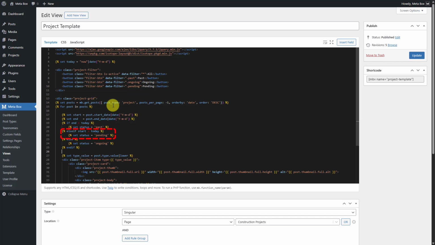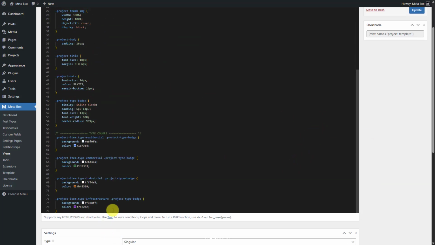In the case that the project's start date is later than today, it means the project has not started yet. Therefore, its status is set to pending. In the other situations, today falls between the start date and the end date, so the status is set to ongoing. All the status values will be saved in this attribute. Then, simply assign that attribute to the project item. I also add some CSS for the filter.